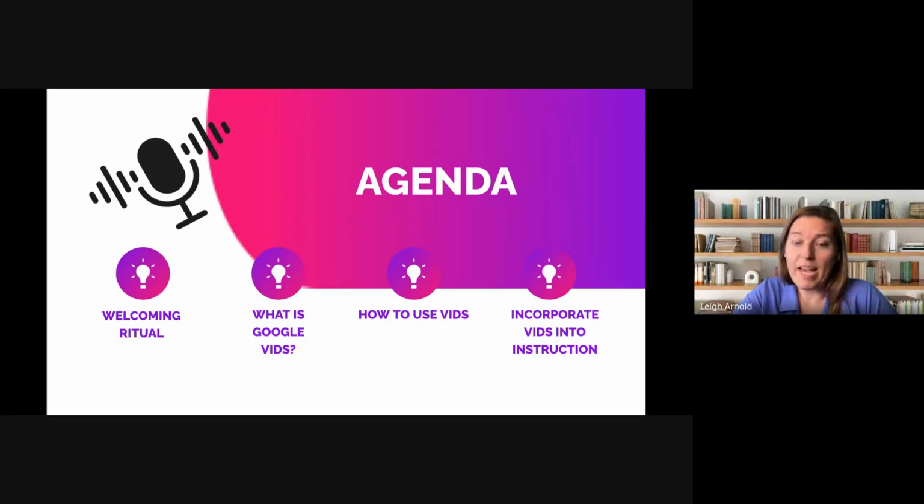to use it, and we'll also incorporate it, figuring out ways that it can fit the needs of your instruction and your students.